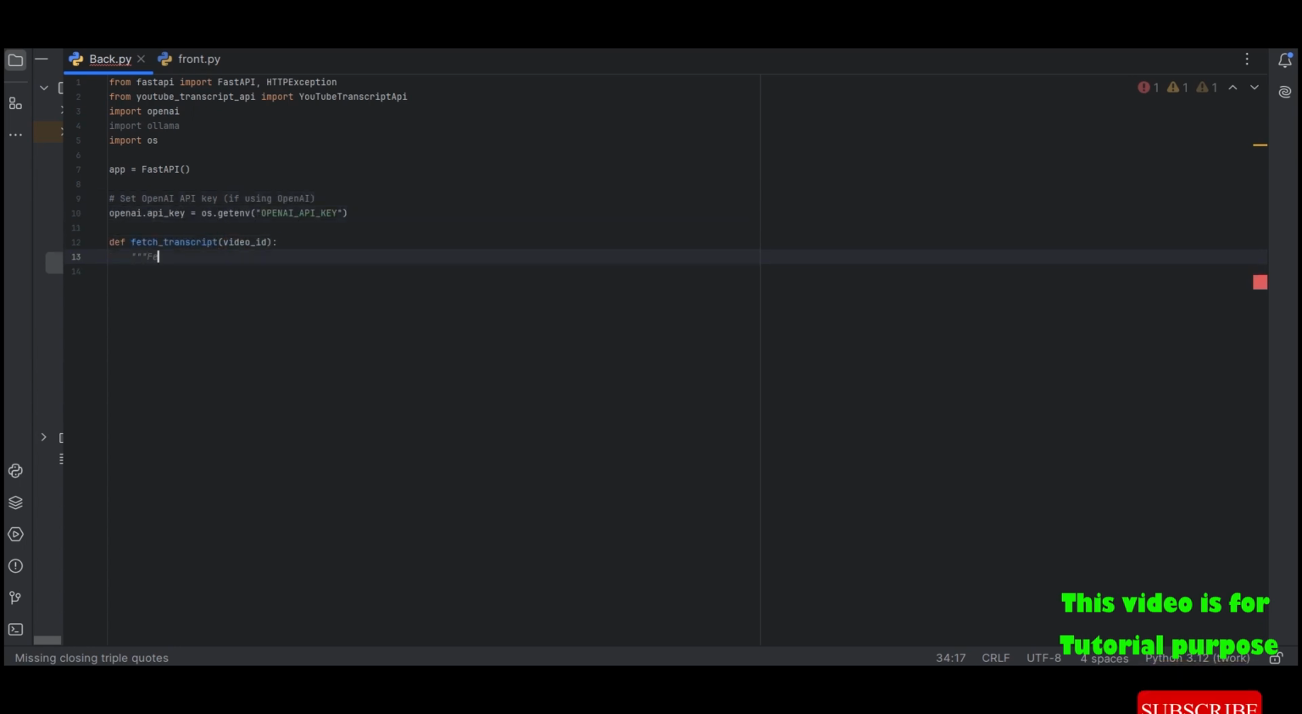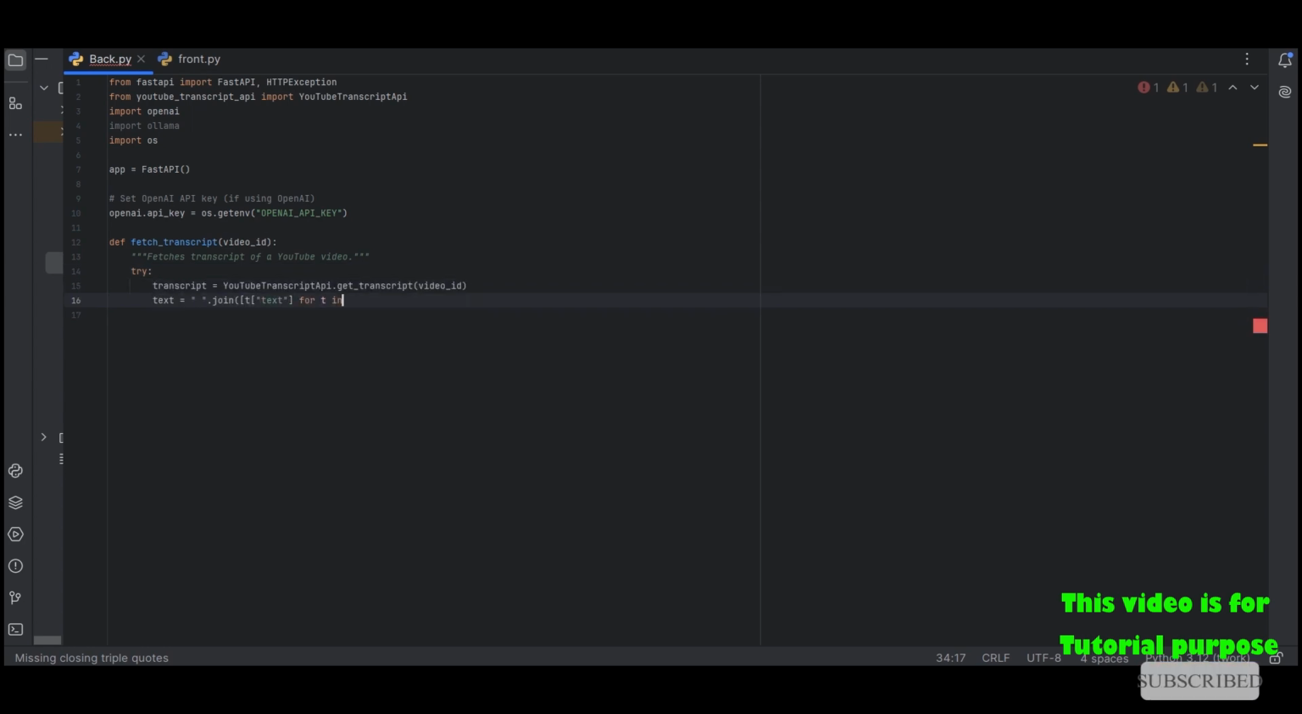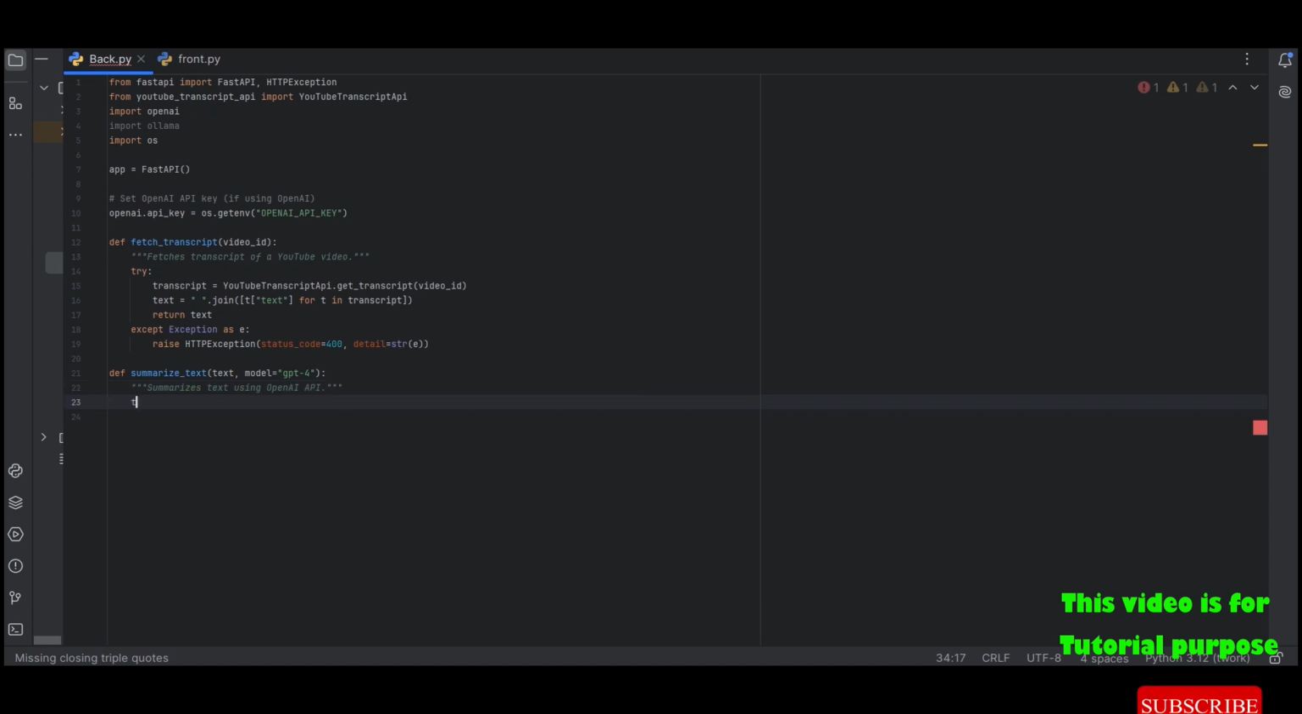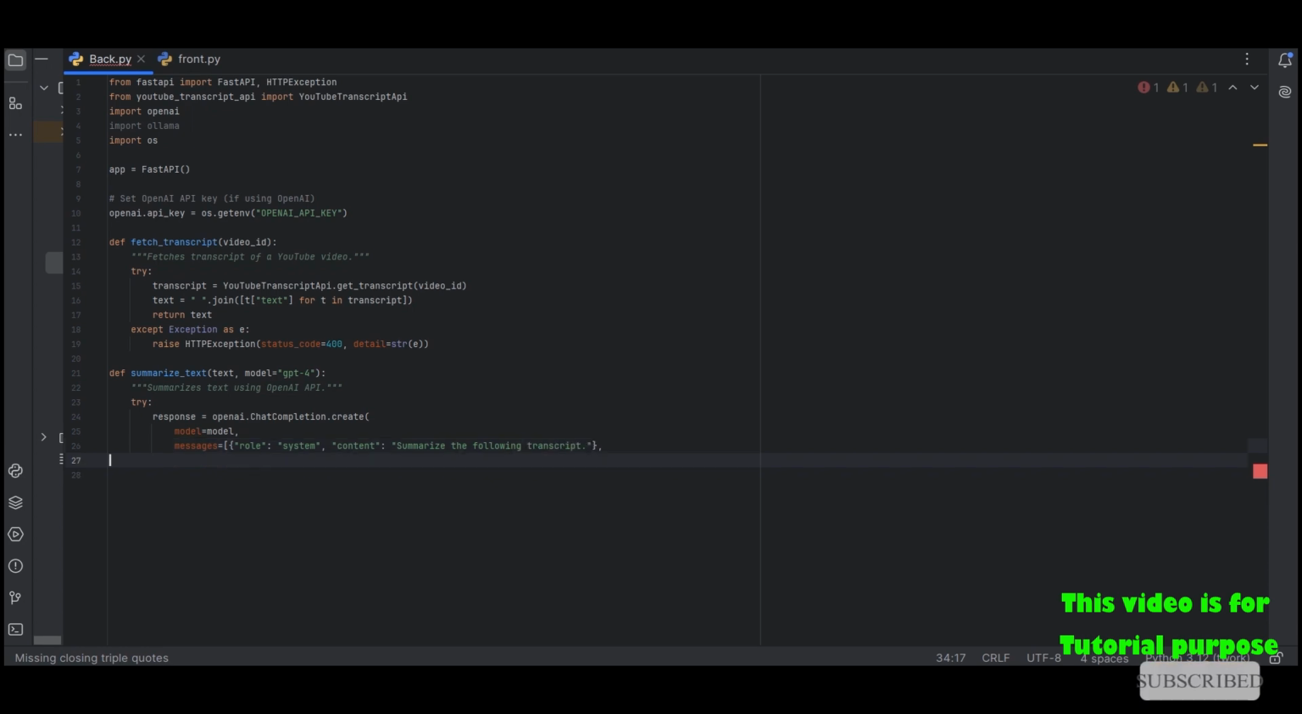This project consists of two main parts. Backend, FastAPI, handles fetching YouTube transcripts and summarizing them using AI. Frontend, Streamlit, provides a simple UI where users can enter a YouTube URL and get a summary. One, backend, FastAPI, how it works.